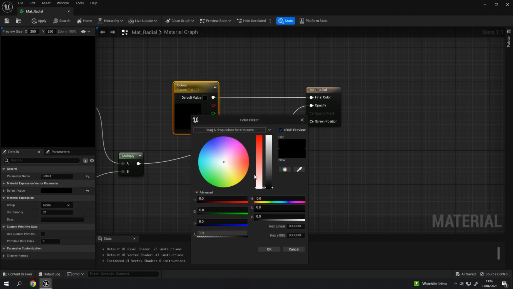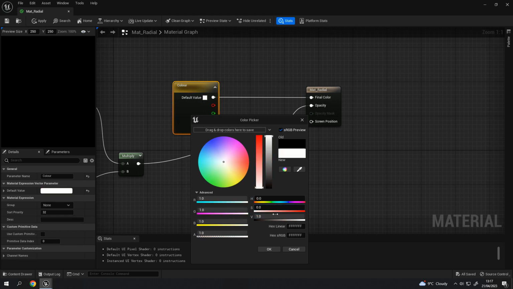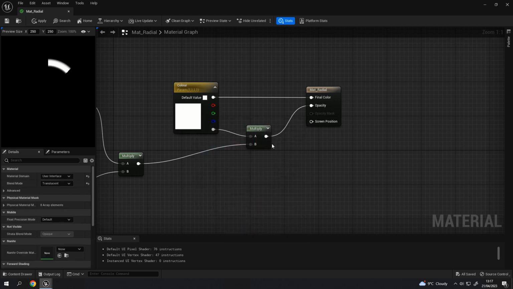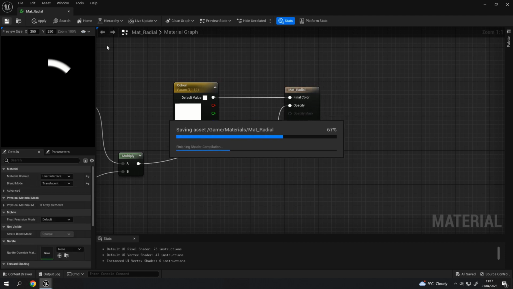So if we were to set the color to a particular color, you can see that change effect on the left hand side there. And it should be affected by the opacity of the color as well. So if you wanted it to be slightly transparent, you can do that through just the color itself. I'm going to go ahead and just set this to white as the default color. Okay. So there we go. That's the base material, as it were.